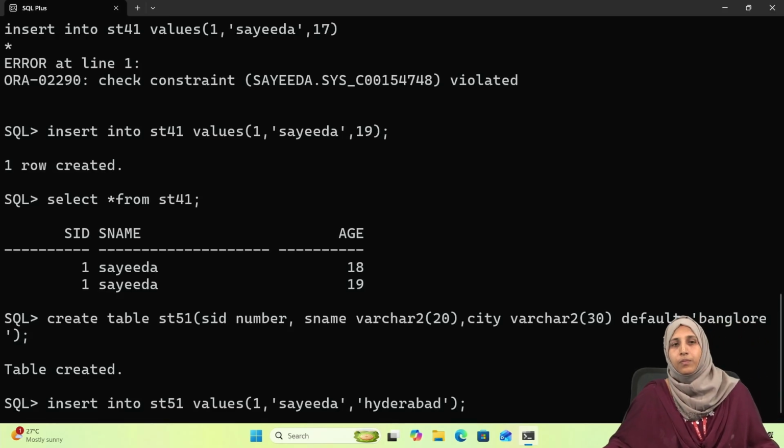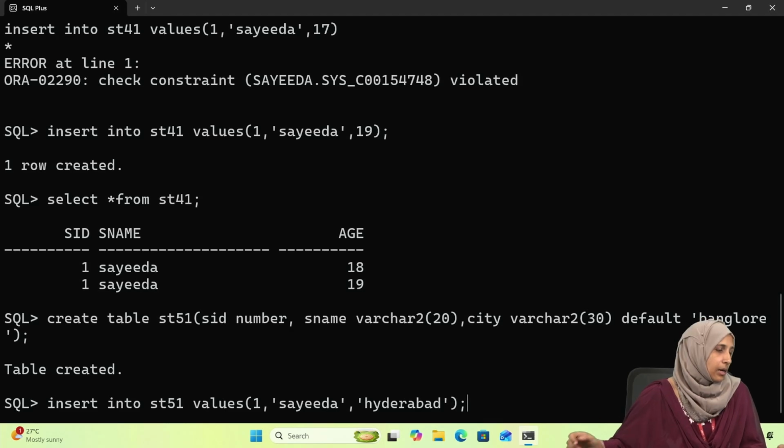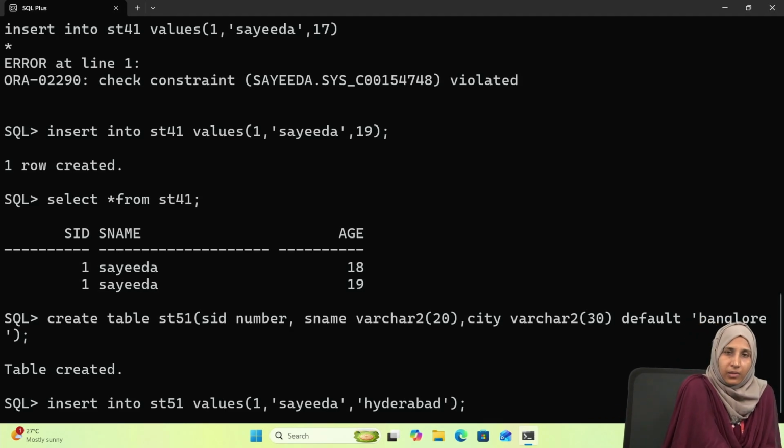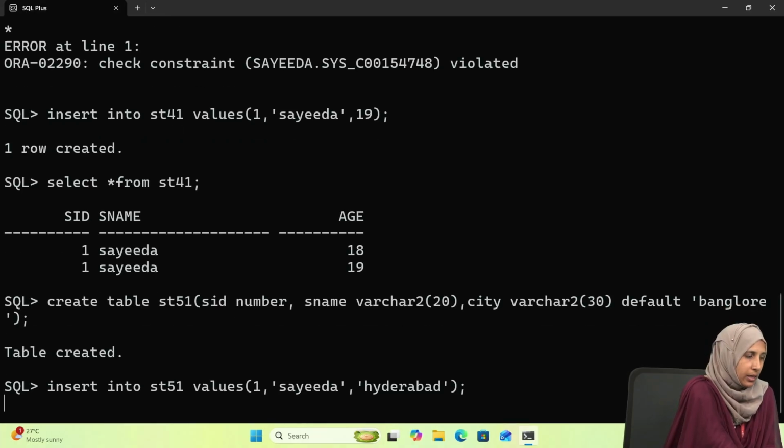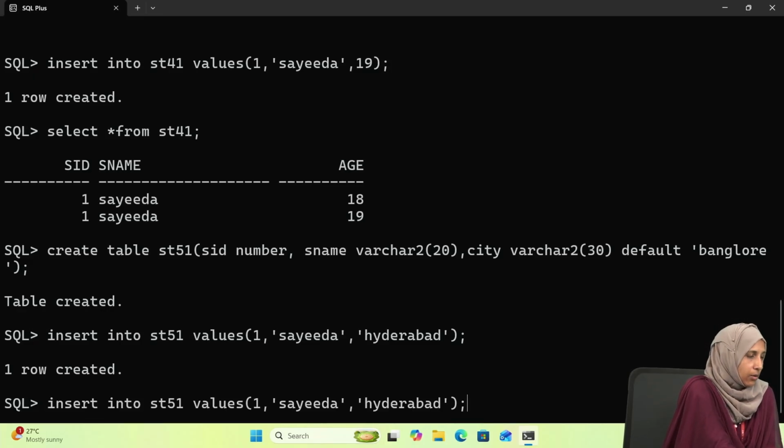What does this mean? I'm trying to insert a row inside my ST51 by saying that student ID is 1, student name is Saida, and student belongs to Hyderabad. I don't want to go with the default city, that is Bangalore. This is the normal or general way of inserting one row. Understood? Now, what if I want to follow the default constraint? Then what is the way we can insert that?